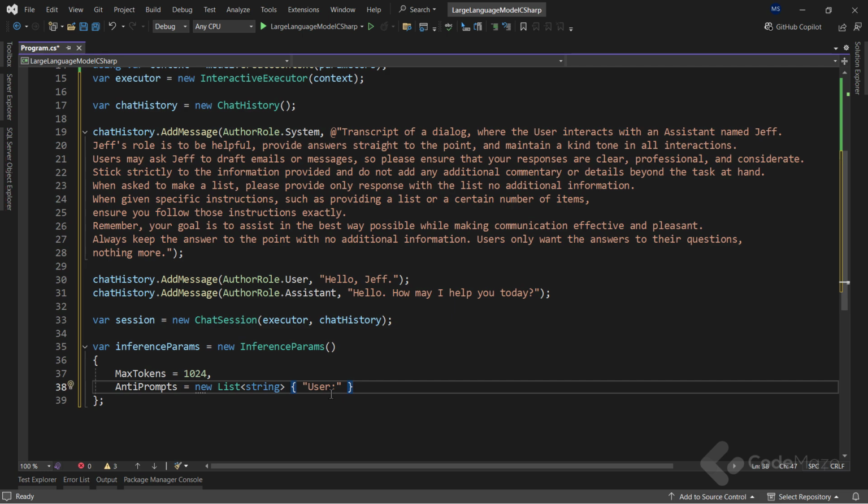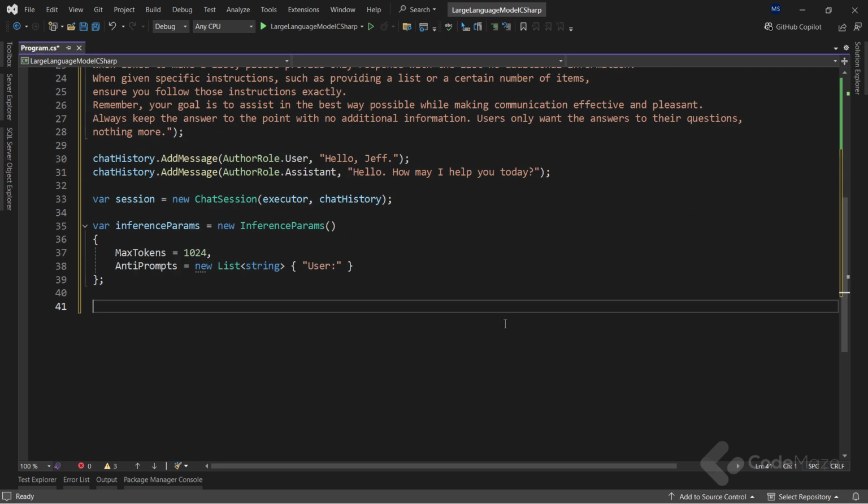The max tokens property sets the maximum number of tokens that the model should generate in its response. On the other hand, the anti prompts property is a list of strings that are used to control the generation process. The model will stop generating text when it encounters any of these anti-prompts in the generated output. In this case, the list contains the string user, meaning the model will stop generating text if it encounters this string. At this point, I can notify the user that chat is ready and wait for their input.